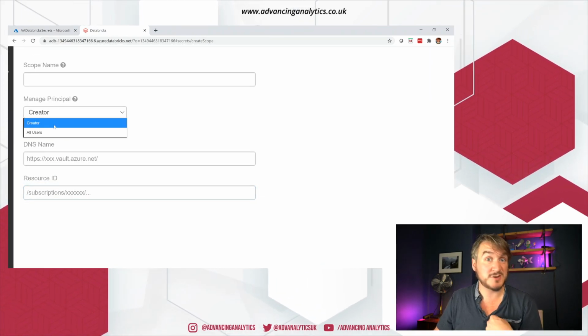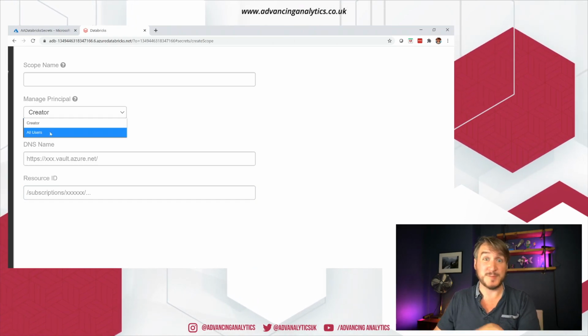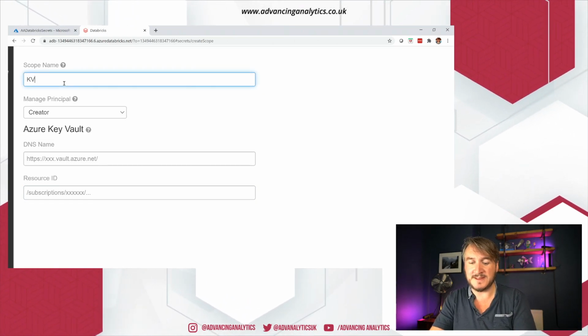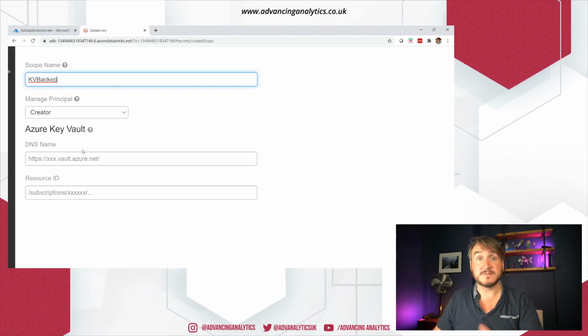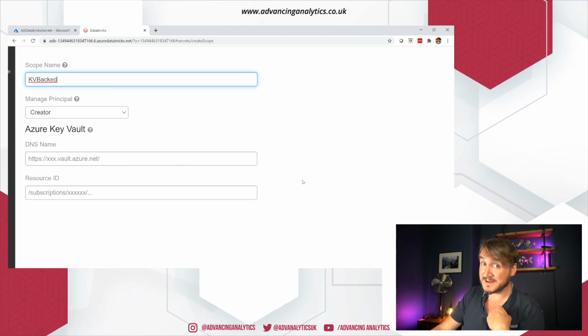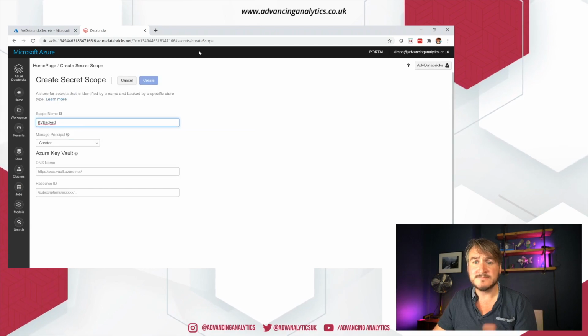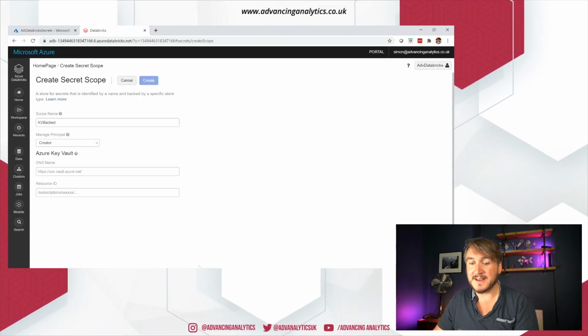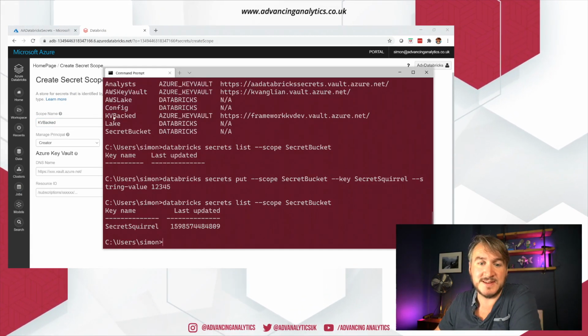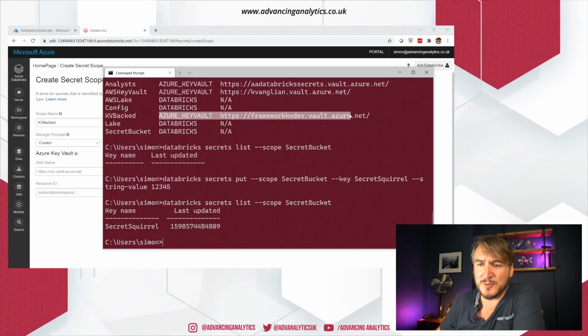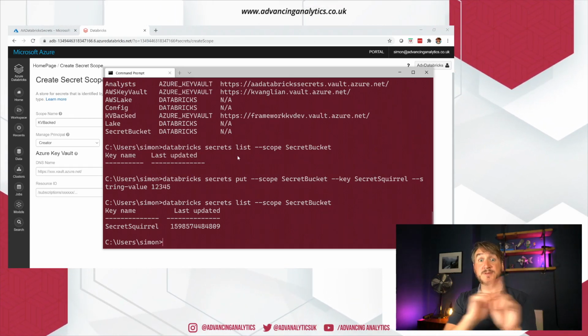Who should be able to use it? Is it just me that can change this? Or can anyone come and change the settings? And what do I call it? My KV backed. If I put those four things in and I've got proper access to the Key Vault, I hit OK. That creates that scope. And then next time I go and have a look here, I'd see KV backed with all my details. So they're the two different ways you can do it.